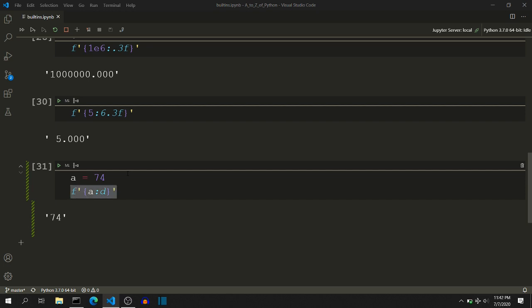I will copy this and paste it and change this format to binary. B stands for binary. So this number will be converted to 1001010, which is the binary representation of number 74. I will change this D to now X, which will give the hexadecimal number, and as I have specified a smaller x, the alphabets that are used in the notation will also be lowercase alphabets.